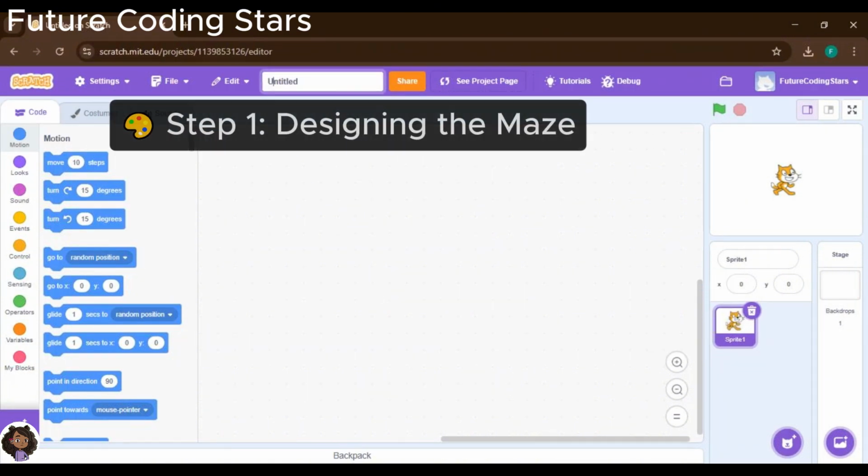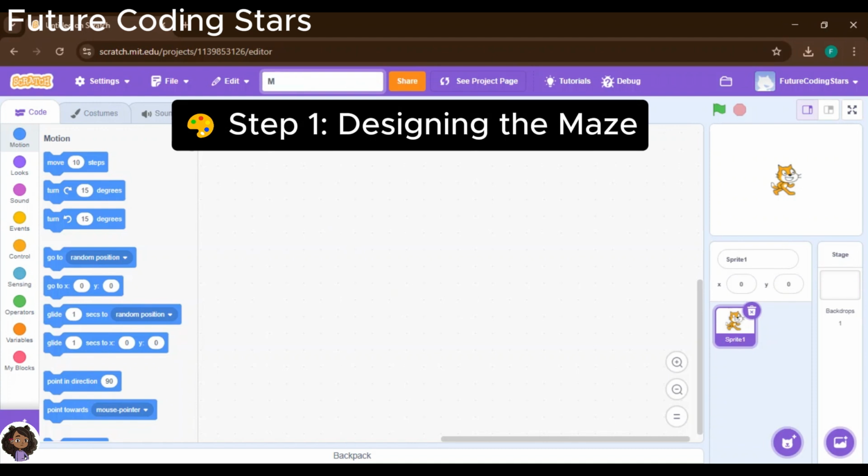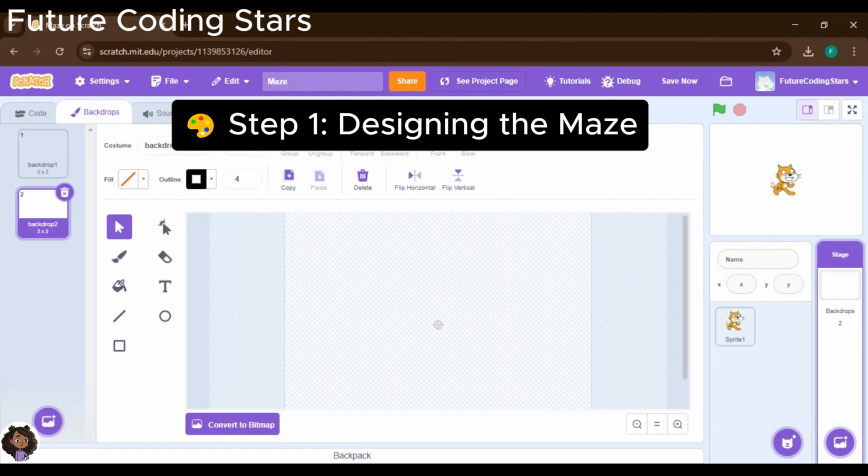Let's get started. First, we need to create different maze levels. We can draw them in Scratch using the Backdrop Paint tool. Let's use the Line tool to design the maze.